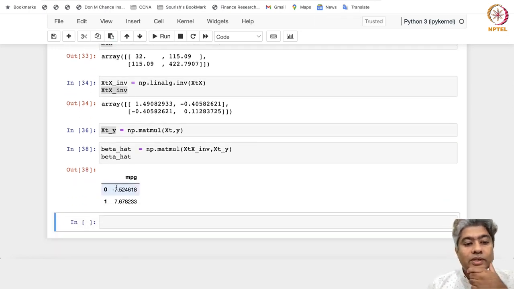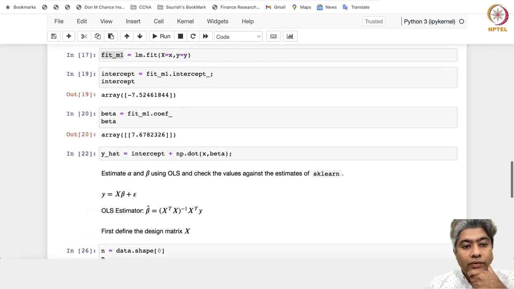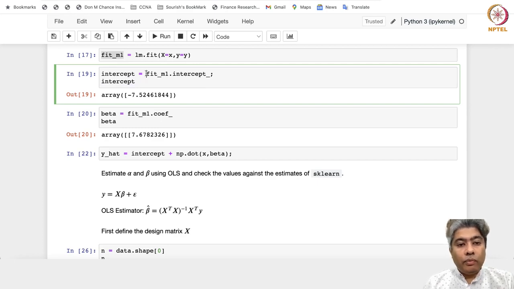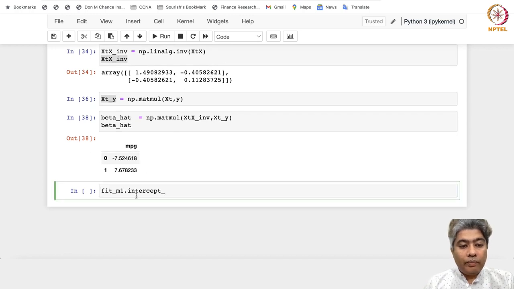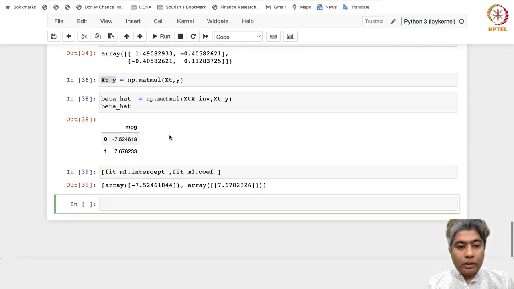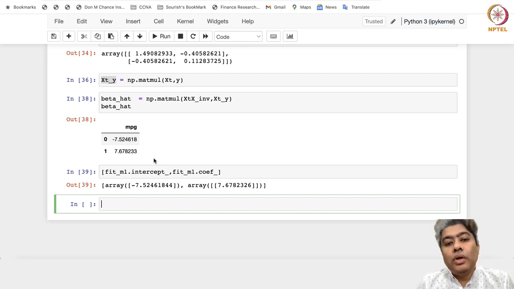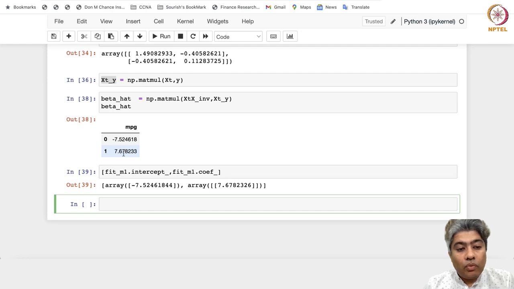Now this is the OLS estimate. We need to check it against the values from sklearn. So from sklearn we just call this and fit m1 dot fit. Let us run this. The first value is the intercept value, negative 7.52467. So it is exactly matching the OLS method with sklearn. So sklearn itself is also implementing the OLS method, the ordinary least squares method, and the slope is 7.678. So we see how you can calculate the analytic solution using the OLS method for simple linear regression.